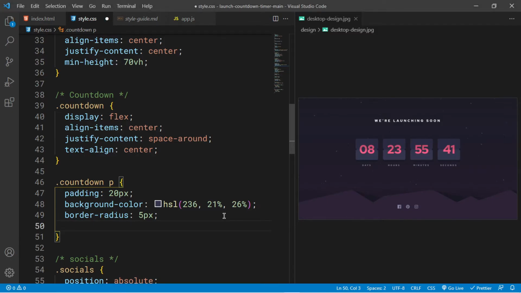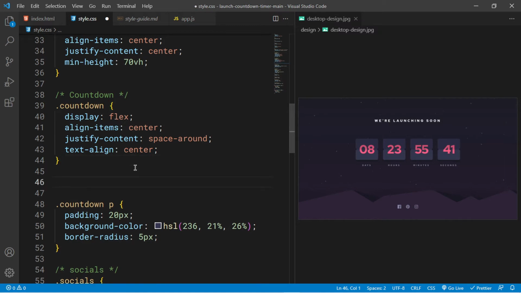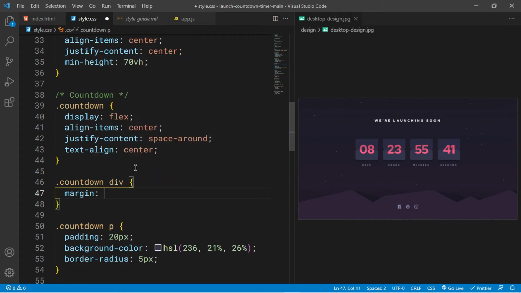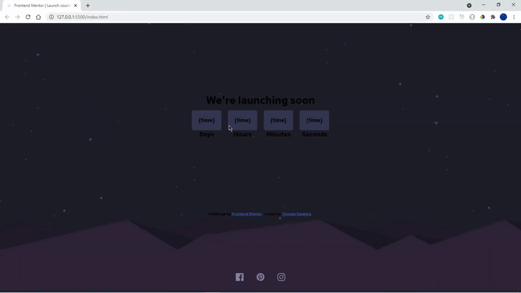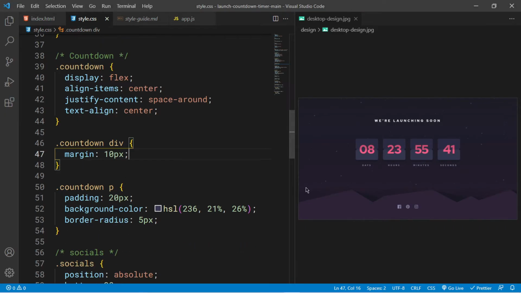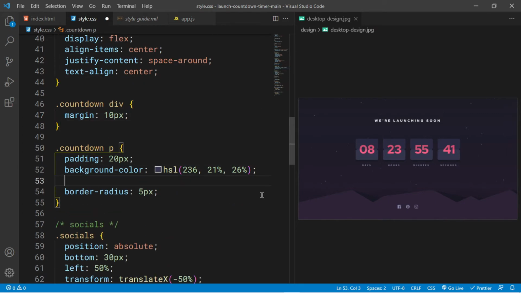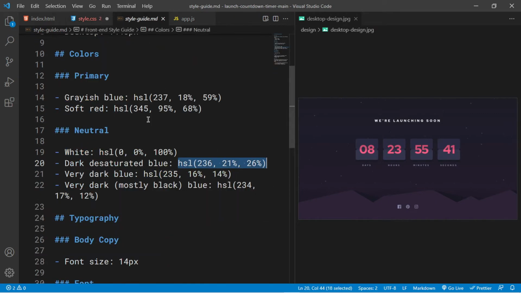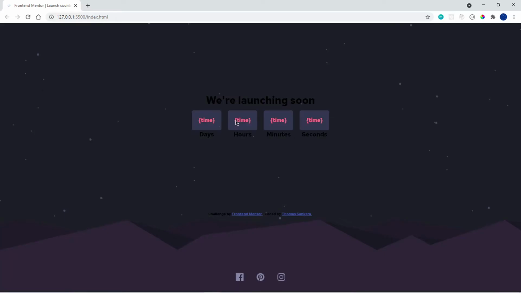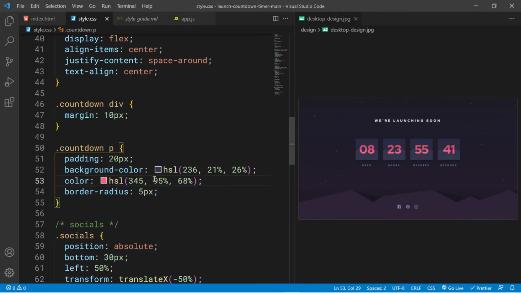Okay, let's just add a margin. I don't want to add a margin on the paragraph, I want to add it on the div. So let me target the countdown, target the divs, and say margin of 10 pixels all around. And then actually, let's also change the color of the paragraphs to this pink or red color. Let's see what we have. Should be soft red. Copy this, paste it inside, and there we have it, looking amazing. Let me grab this and move it up.